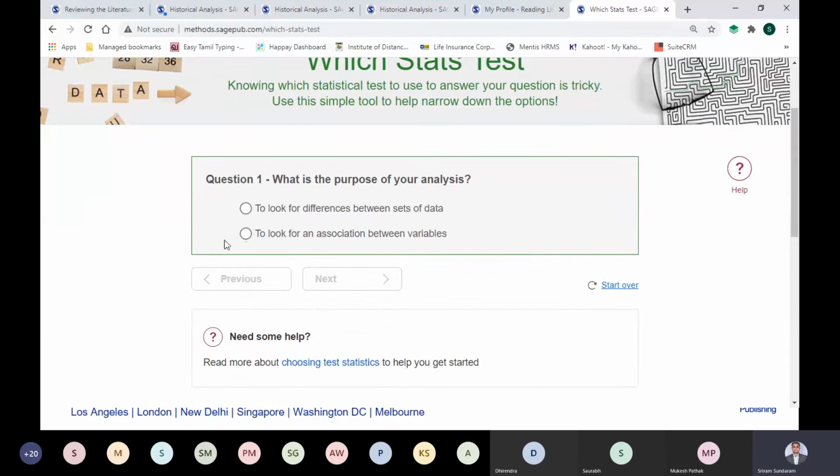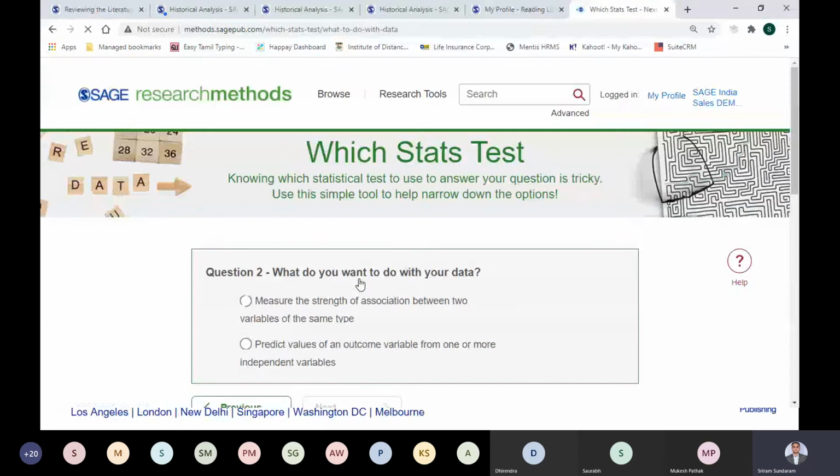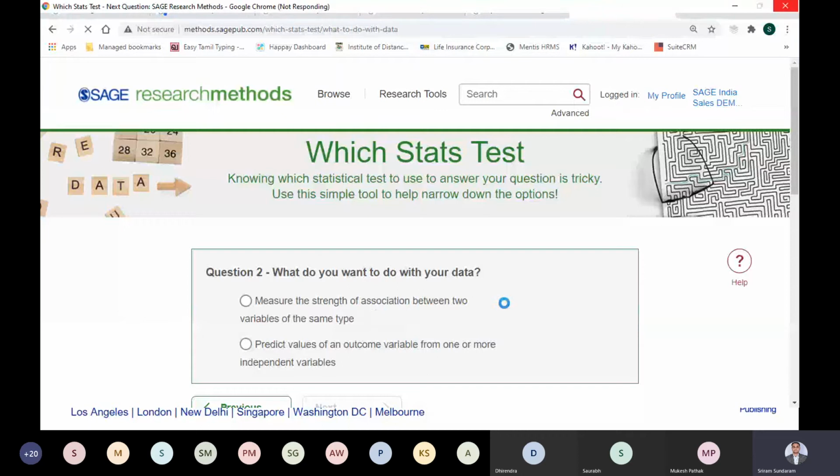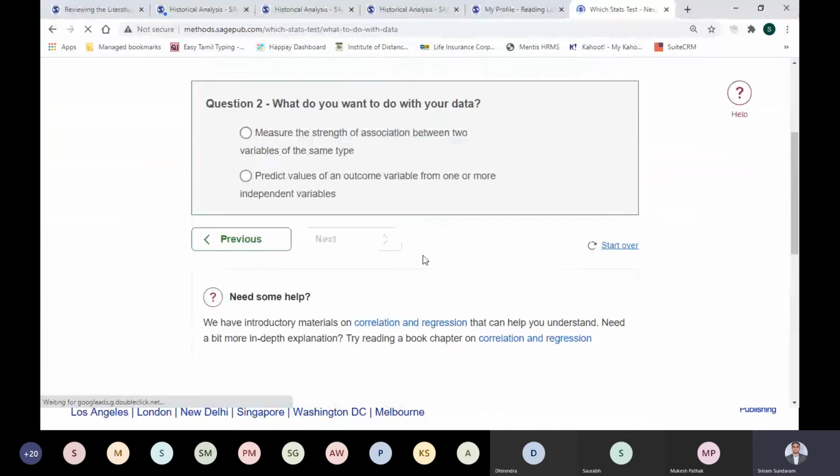What is the purpose of your analysis? To look for an association between variables, and then I click next. The next question is, what do you want to do with this data? Predict values of an outcome, or measure the strength of association between variables. I'll say predict values and then click next.